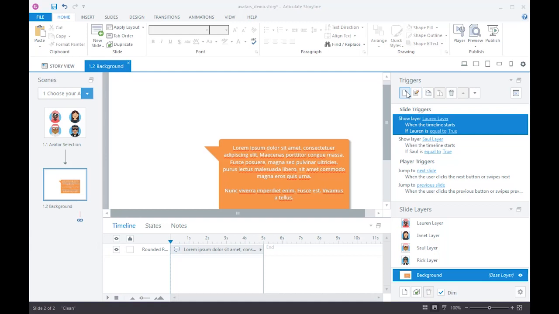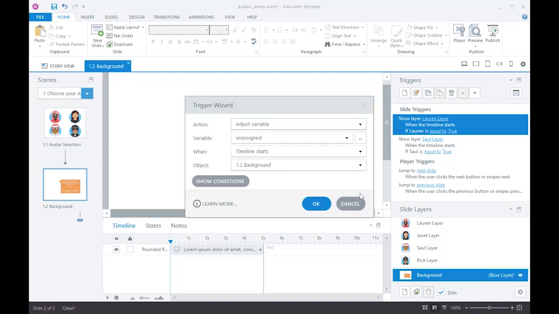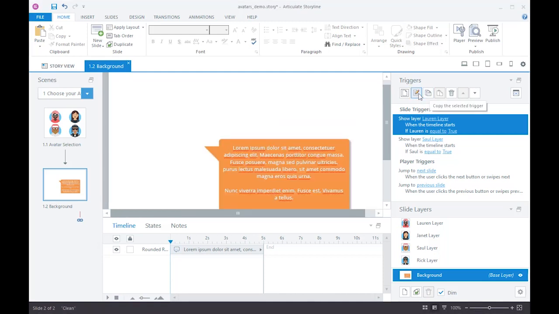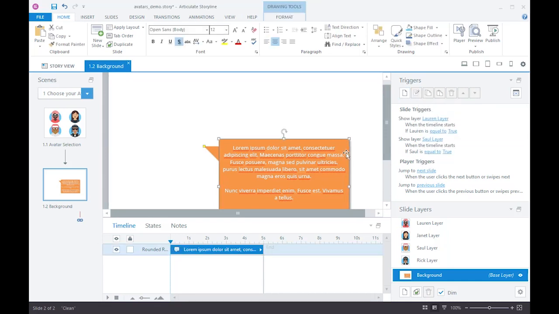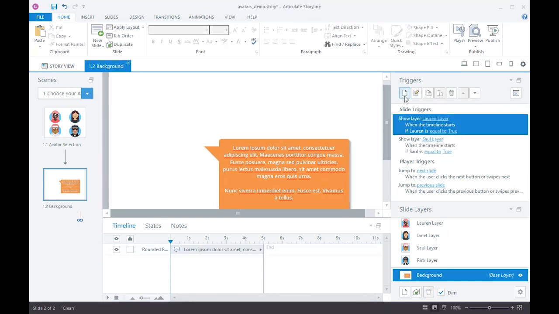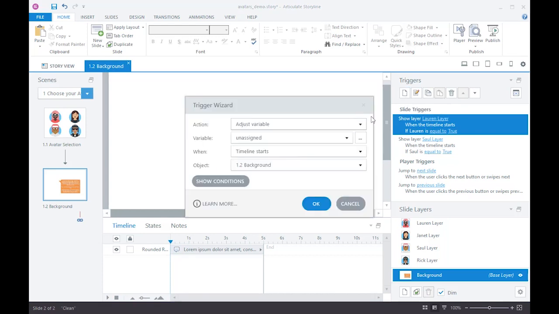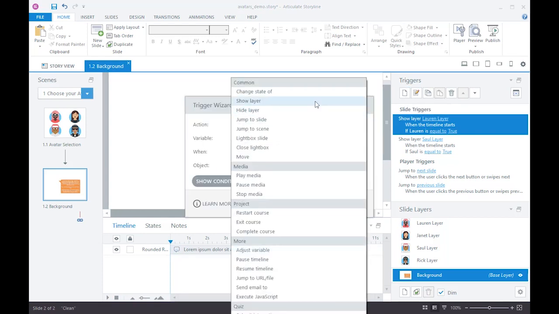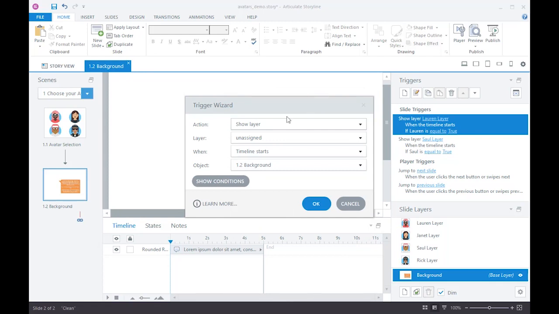Alright, so let's make a new trigger. Let me get off that. Create a new trigger. The trigger is going to be show. We want to show the layer, right? So we're going to show layer, and the layer is going to be Janet.